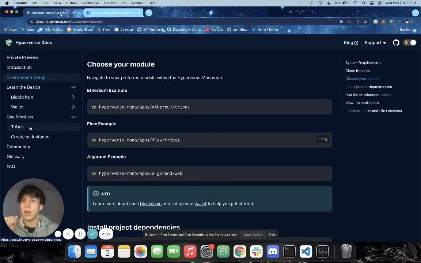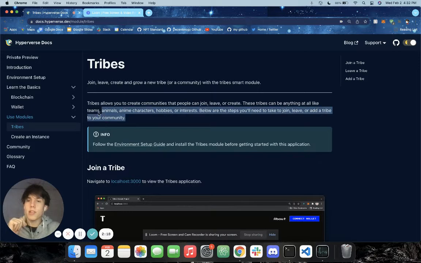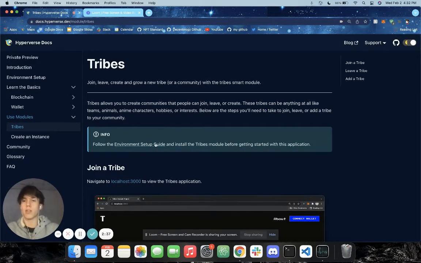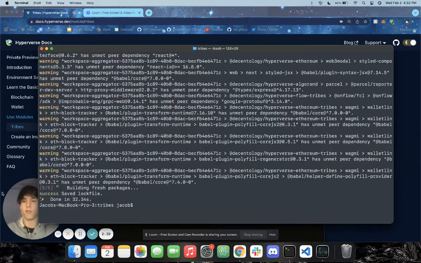So before we actually start our Next.js app, let's go over to the left-hand side here and click on Tribes. So use modules and then Tribes, and we can read this little description of what the Tribes module actually is. Just to read it aloud, Tribes allows you to create communities that people can join, leave, or create. These tribes can be anything at all, like teams, animals, anime characters, hobbies, or interests. And it shows you some steps below, but the steps below are for Ethereum right now, and so that's why I'm making this Flow video for you.